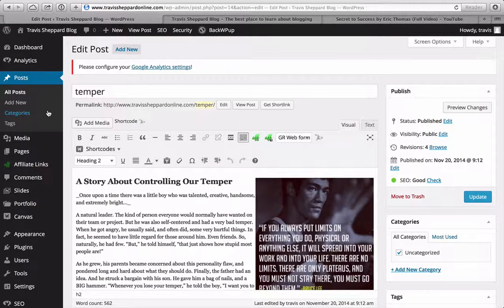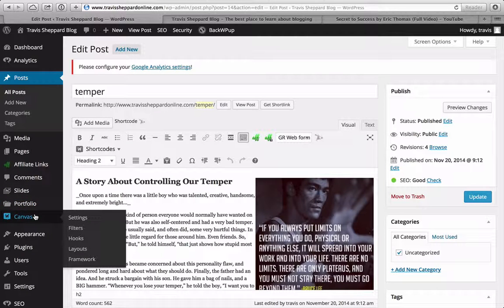So pages are just like posts. You can create them the same way by going to pages, adding new. The only difference is they're static and they don't change. And so what I'm going to show you now is how to edit and customize your navigation bar.